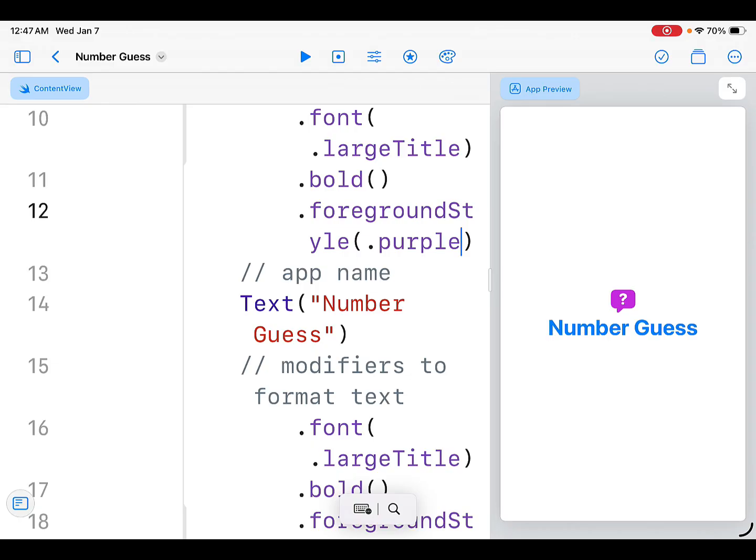In the next part of this app project, we'll declare some of the variables that we're going to use to keep track of different data in our app. And we'll also test out our random number generator to make sure that it's actually working. So check out the next video.